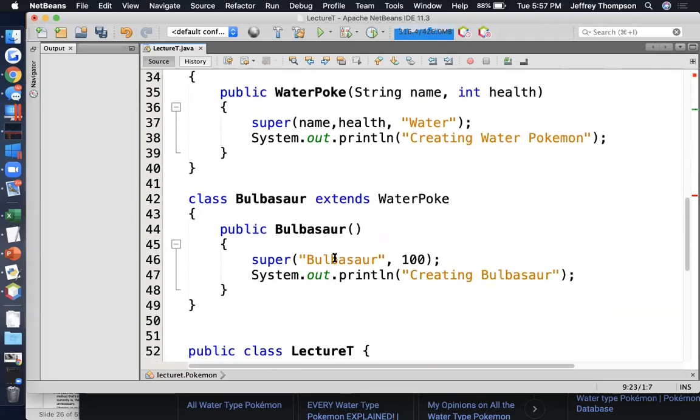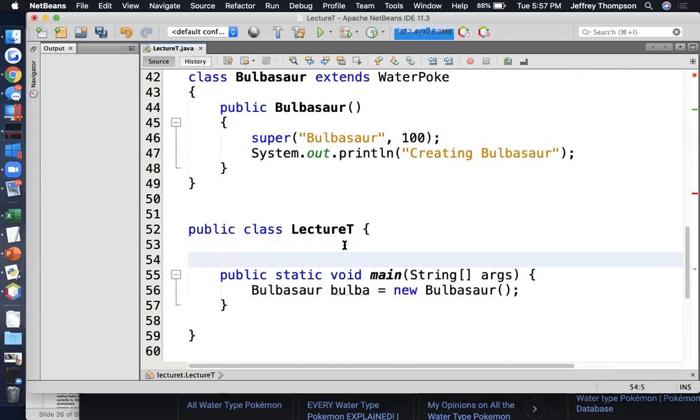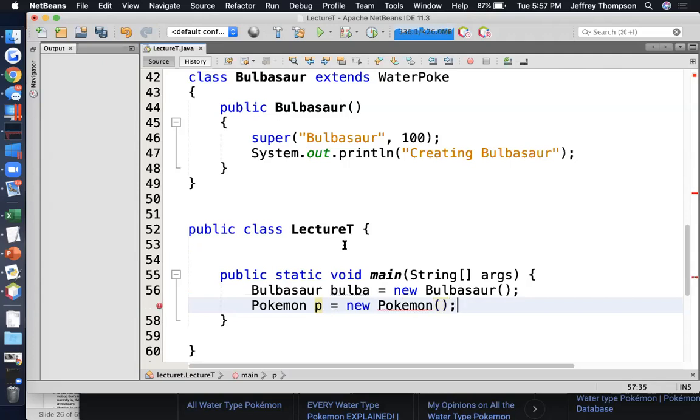And so if we come down here and we do Pokemon p equals new Pokemon, I'm going to delete this in a minute. I wish I could type fast enough. Equals new Pokemon, right? It's going to say it's an abstract class and cannot be instantiated.